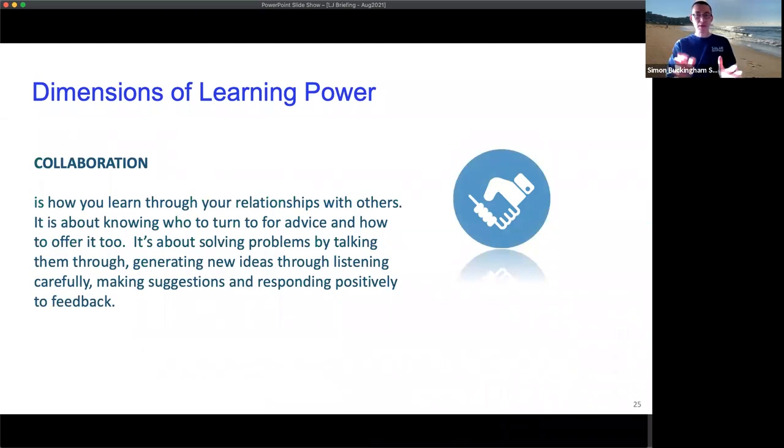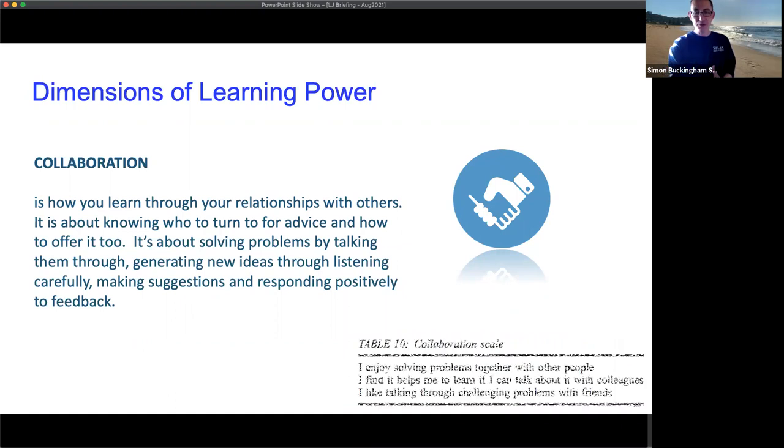Collaboration, we hear so much about that these days. This is about learning through your relationships with others, having a network you can turn to, enjoying talking about problems with other people, and generating ideas again. So some people really enjoy that, other people don't. But it's increasingly a competency that you need to have because it's very rare that you're going to be in any kind of job where you're just going to sit in a corner and dream up the solution on your own. The world is too complex.